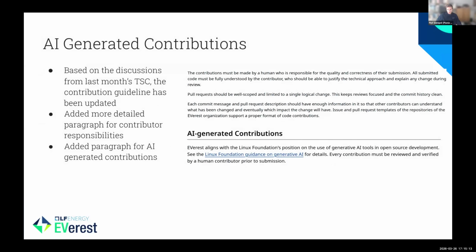Yes, we discussed this the last two times in the TSC, and I created a pull request with a suggestion for a few paragraphs that we add to the contribution guidelines. Those are screenshotted on the right side. I think they have been reviewed by all of you, so we now added this to the guidelines.